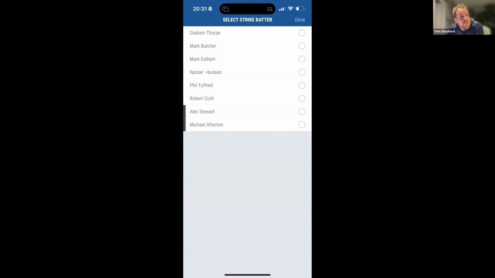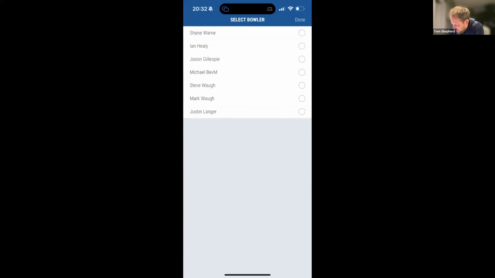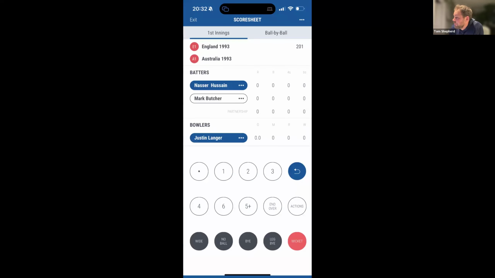Go on then. Who are we going to have in next? Someone tell me. Yeah, Nasser, Butcher. Yeah, I think that's fair, to put Nasser in, Butcher. Okay, next bowler. Didn't know Langer could bowl. He's going to have a bowl.